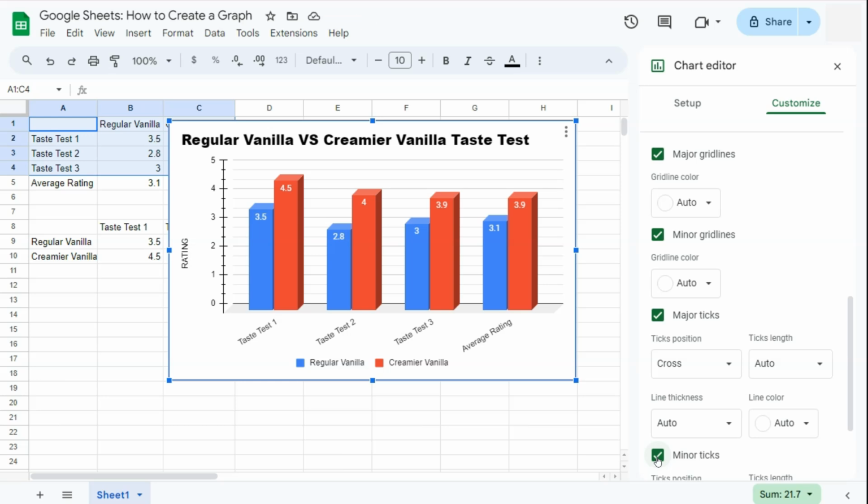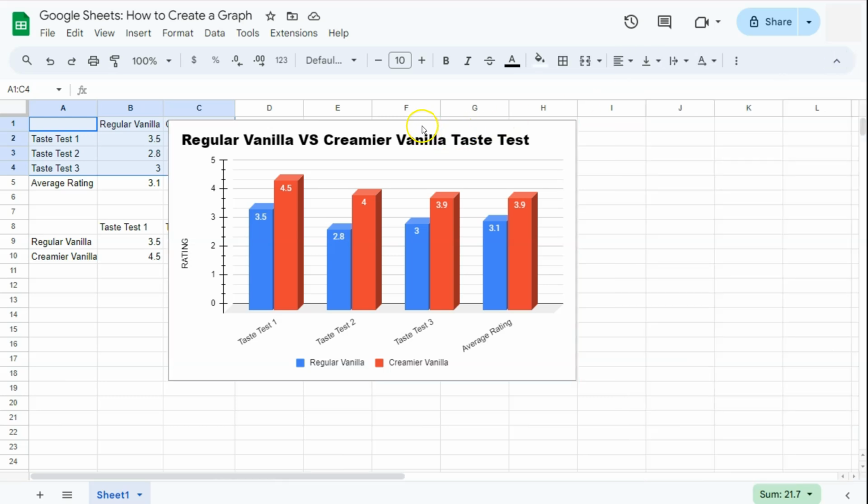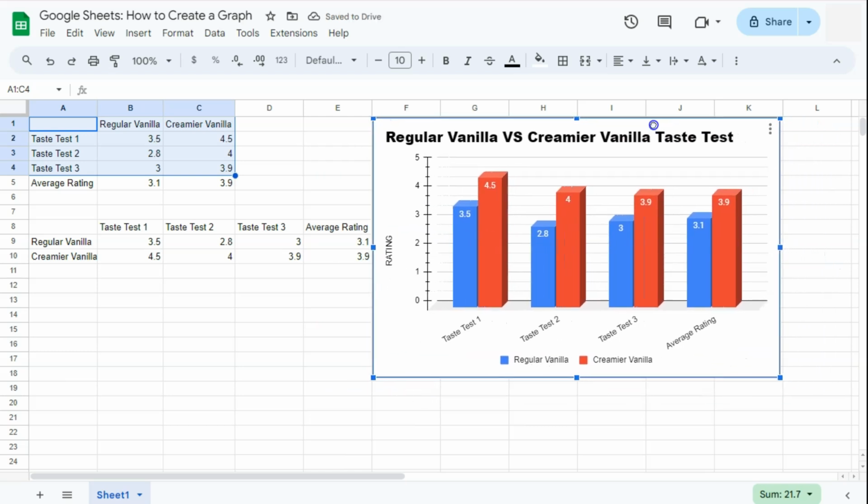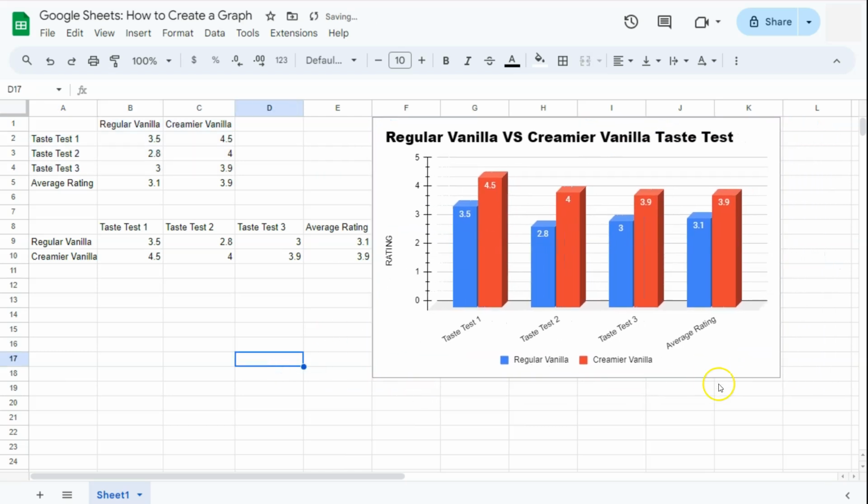So now our graph definitely looks better now that we have customized it to our own liking, making it better for us to analyze our data. Let me just close that, and now we can just reposition this graph to wherever we want on our spreadsheet. And there you have it. That's how to create a graph here in Google Sheets.